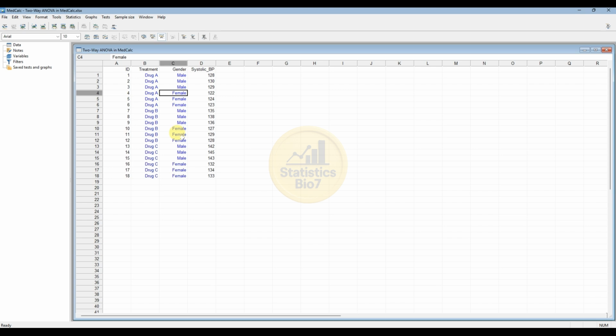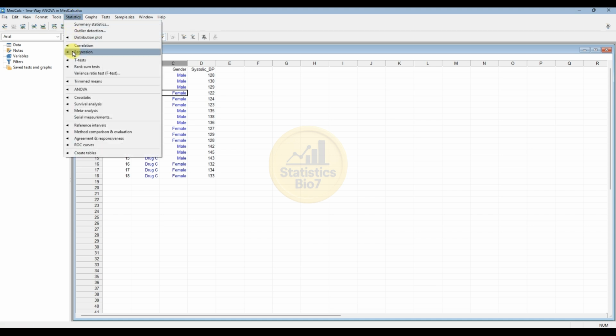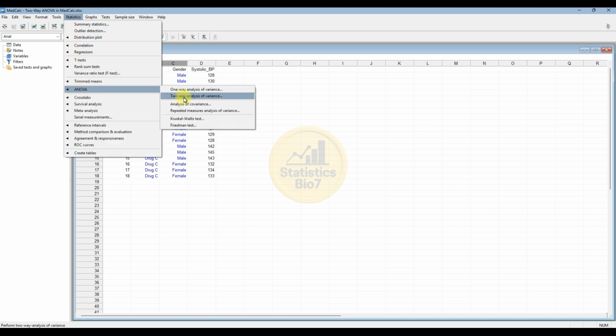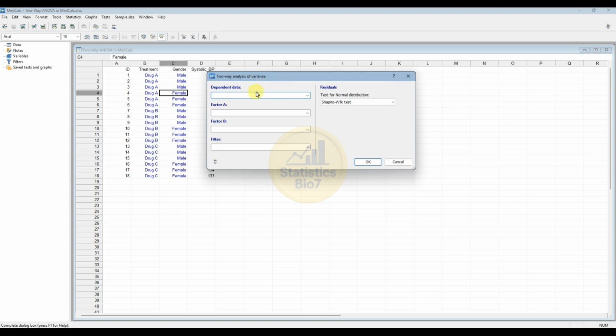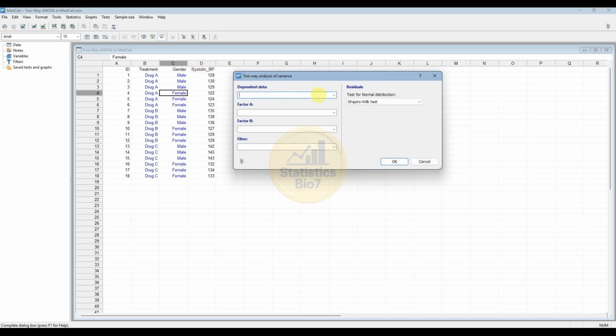Now let us analyze the two-way ANOVA in MedCalc software. Go to the top menu, select the Statistics option, then select ANOVA, then select two-way analysis of variance. Then a new tab opens for the two-way ANOVA analysis. First, for the dependent variable data, select systolic blood pressure.